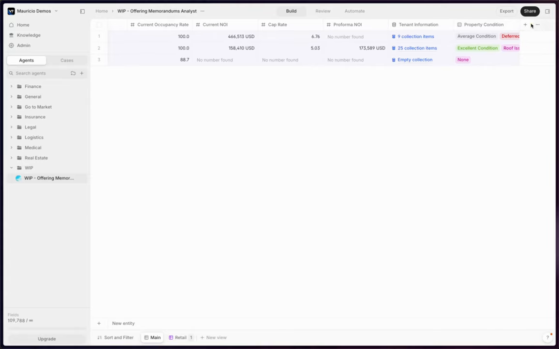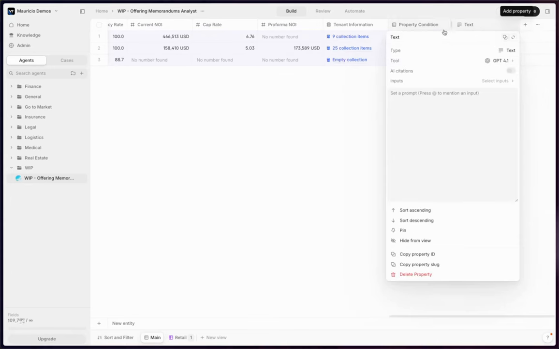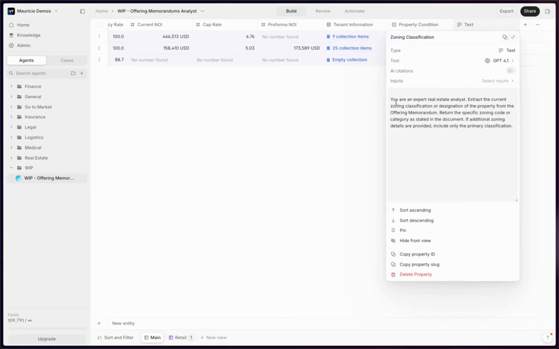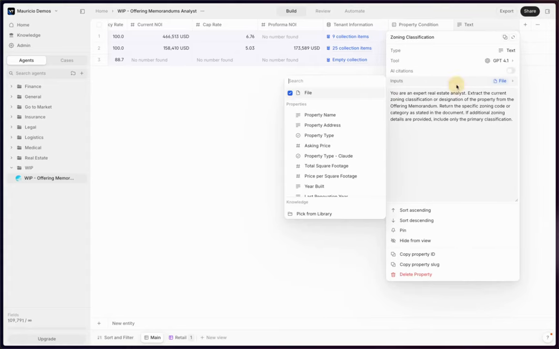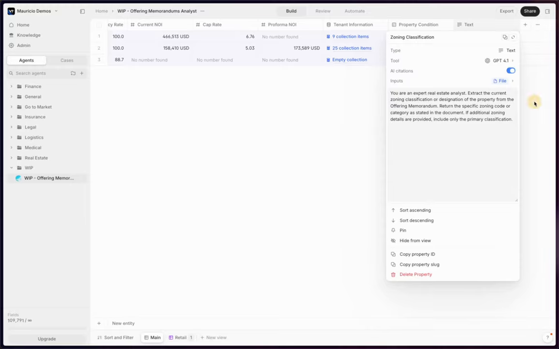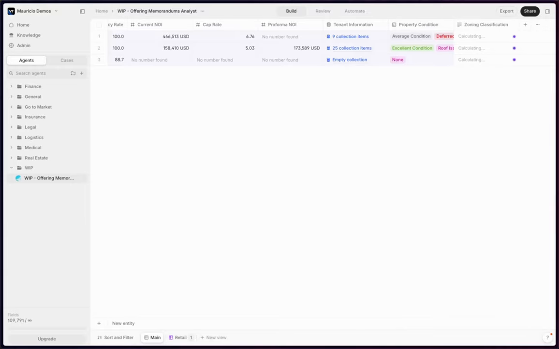Next, let's get into a zoning classification. And you could do this a couple of different ways. For now, I don't have a discrete list of all of the different zones that this could potentially go up to. So we're just going to extract it in the text property using an AI citation and see what we get. The next piece that we're going to do is get a market analysis summary.